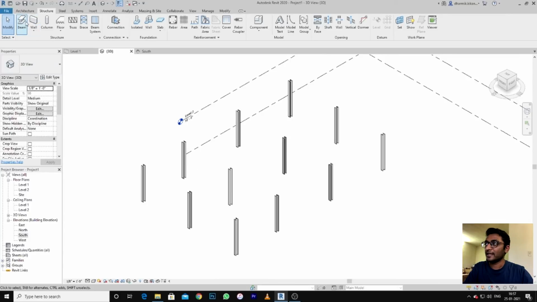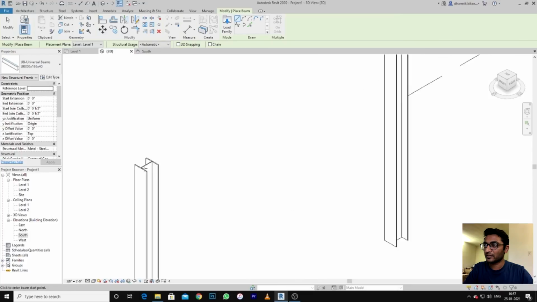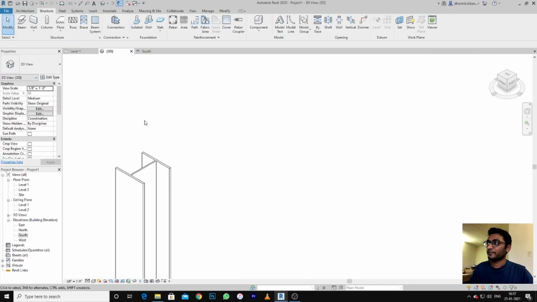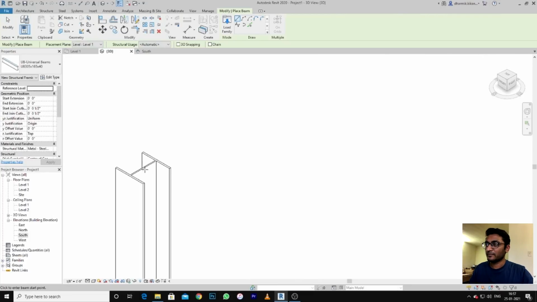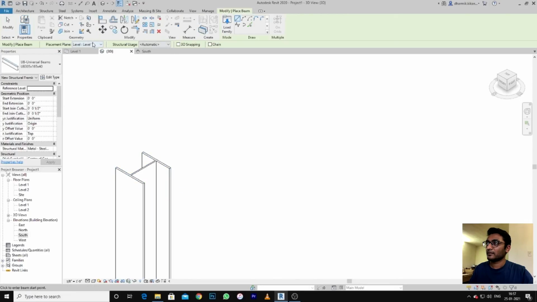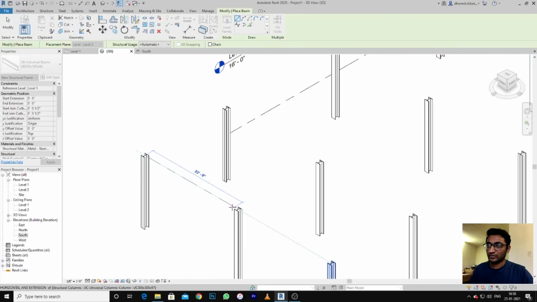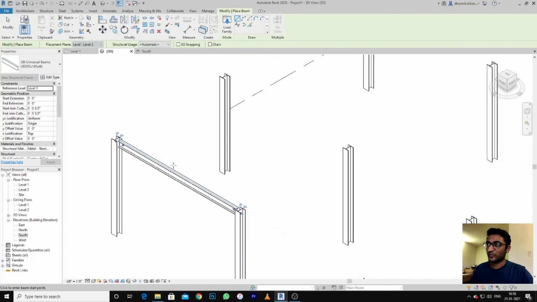Now select the beam, and as you can see, here you get some points. Now you have to select level 2 because it is the top of this column. Once you select level 2, you get a point here. Select and draw to the next column. So our beam is ready.